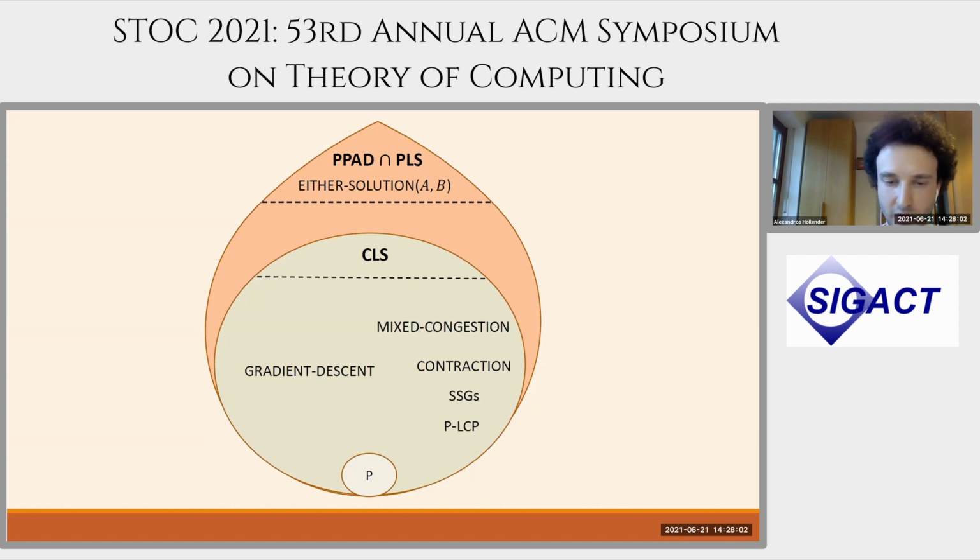And so the surprising result that we show is that gradient descent is not only CLS complete, but in fact PPAD intersection PLS complete. So what that means is that we provide a reduction from this weird, unnatural, artificial Either-Solution problem to the gradient descent problem. So we construct in polynomial time a smooth function f, so that any stationary point of that function gives you either a solution to the PPAD complete problem A or a solution to the PLS complete problem B.